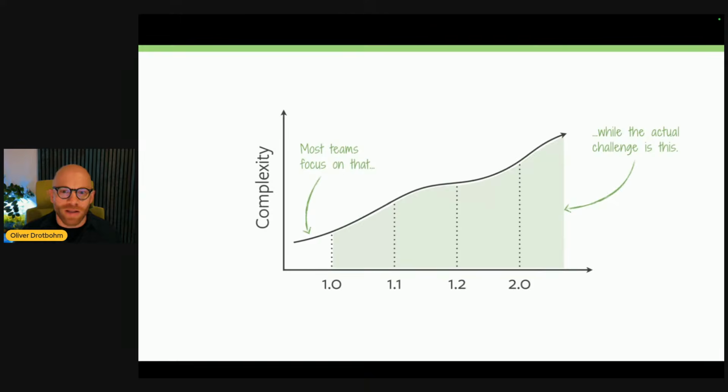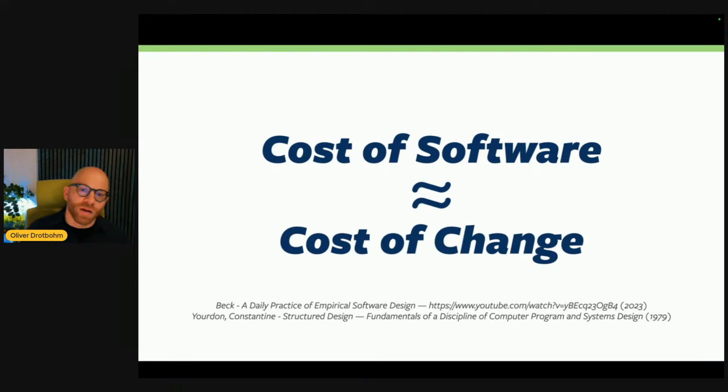There's a pretty great talk by Kent Beck, called A Daily Practice of Empirical Software Design, YouTube link on the slide, which ultimately refers to a book by Larry Constantine and Edward Yourdon, Structured Design: Fundamentals of a Discipline of Computer Program and Systems Design. Kent points out that one of the core observations of the book is that the cost of software is roughly equivalent to the cost of change.